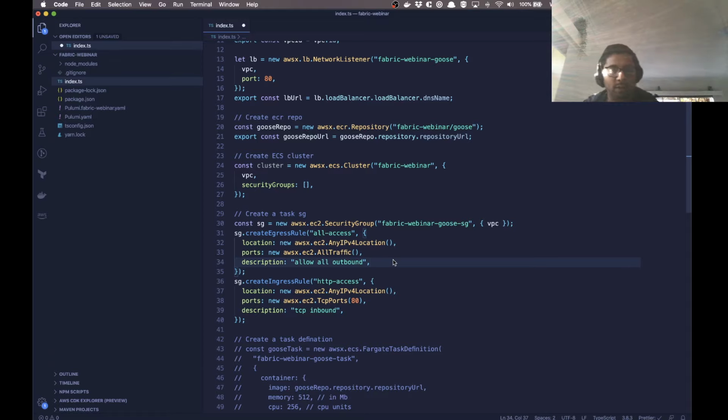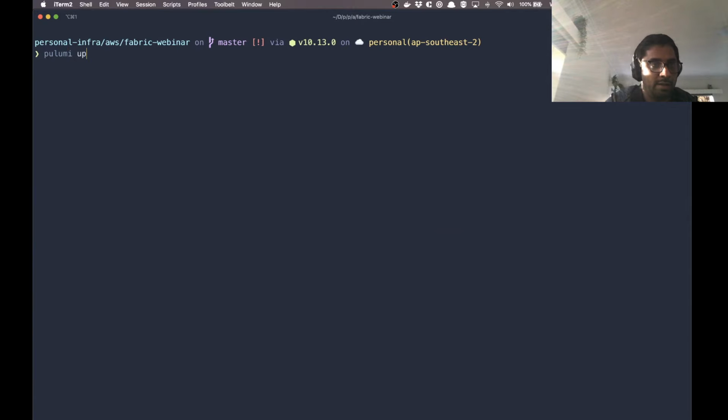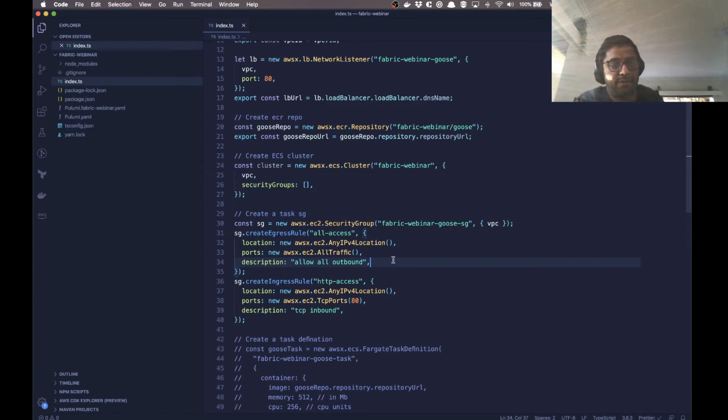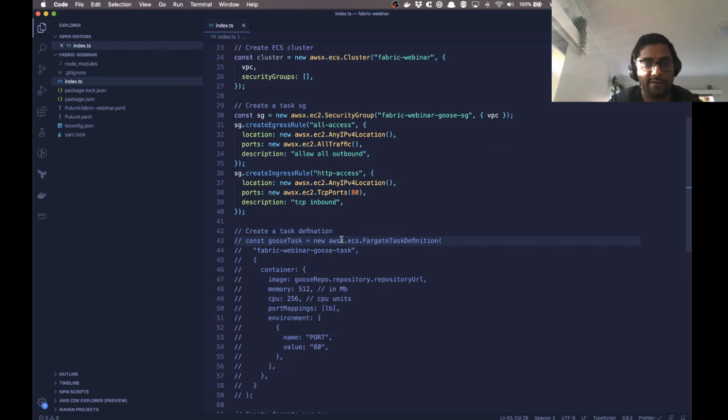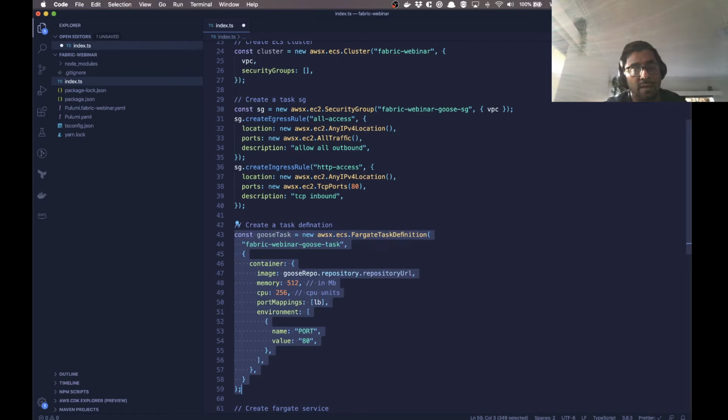Okay. So it is saying only allow traffic on port 80, which is the one which we will expose. Cool. So let me create the security groups. These should be created fast. And once the security groups are up, then we will move on to the task definition. So this is where the interesting part starts.